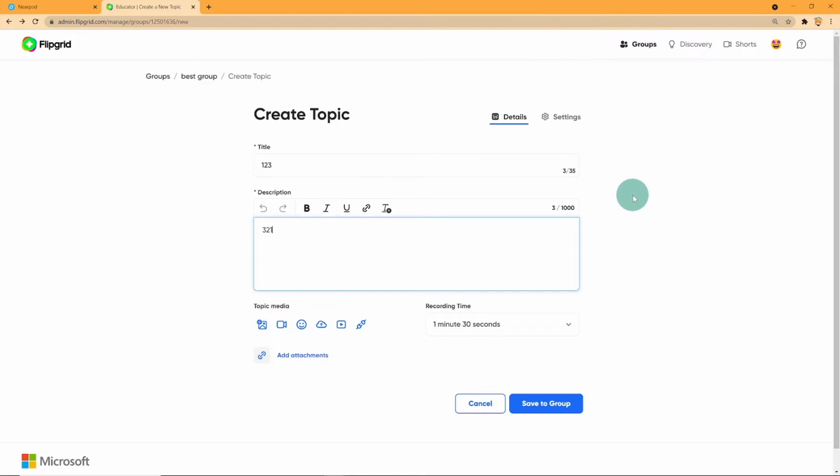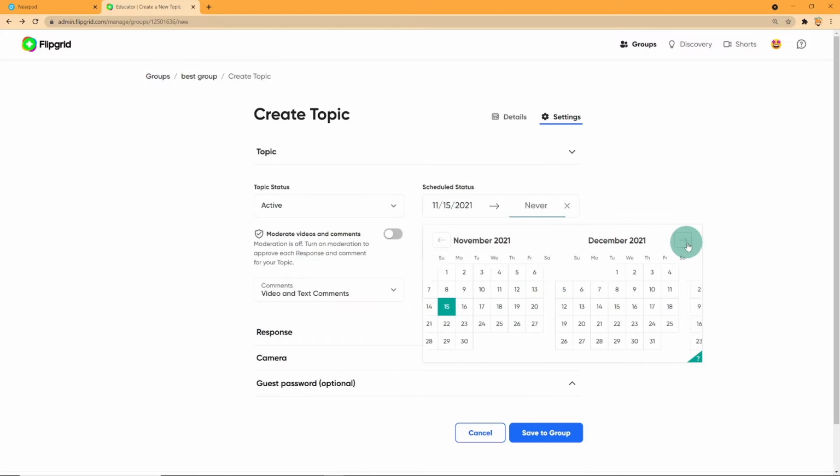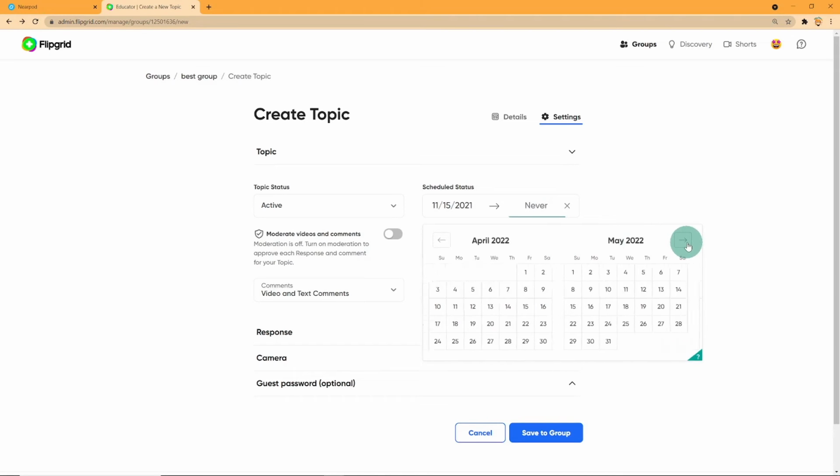Moving on, let us dig into settings. First, click on the settings in the menu bar. Here you are able to change the topic status from active, view only, or hidden by clicking on the topic status drop-down list. You can also schedule when the status would be active by clicking on the box below schedule status and selecting a date.